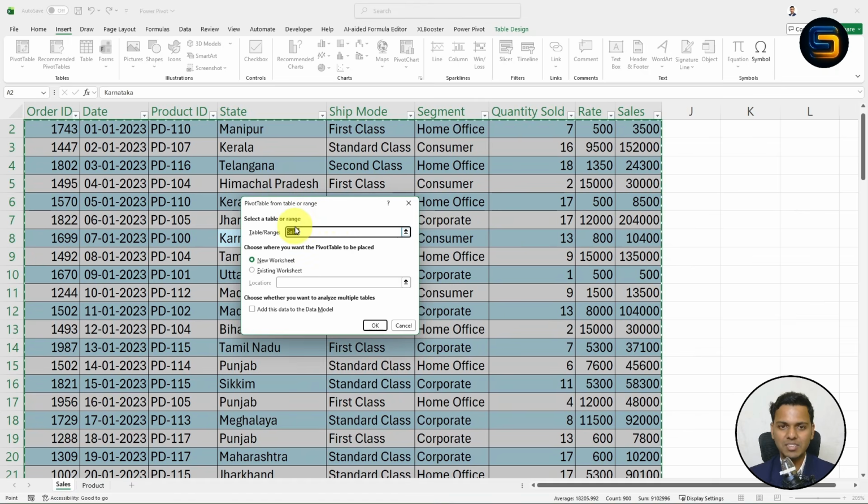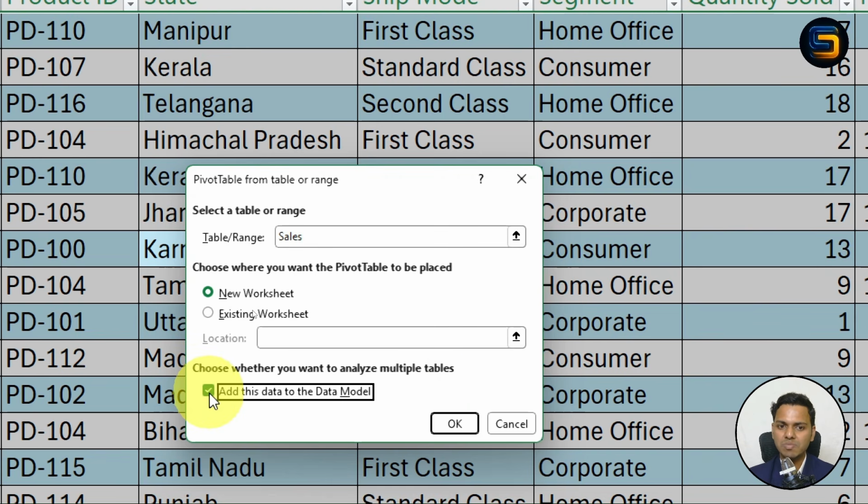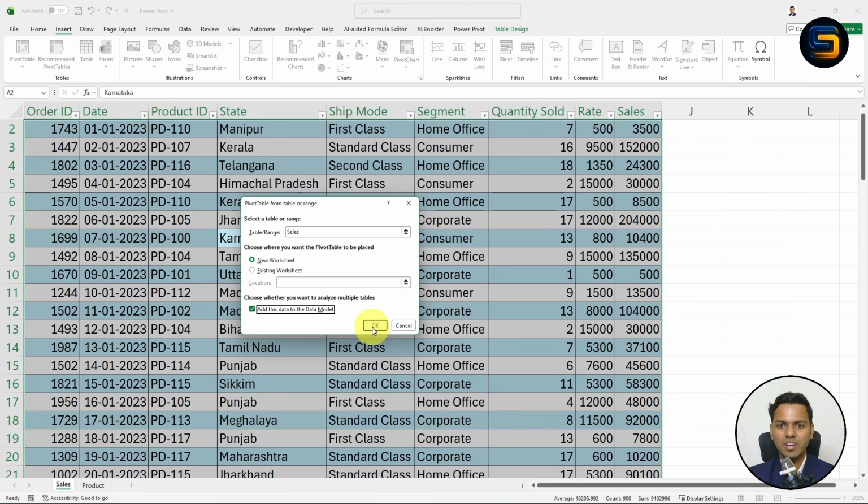Now look at here guys, this is very important. The data range is selected, which is the sales table. Now I need to create the pivot table in the new worksheet. I will check this option. Now this option is very important. Choose whether you want to analyze multiple table. Yes, we need to build the relationship between the table. Now you need to click on this option which is add this data to the data model. Once you add, now click on OK.